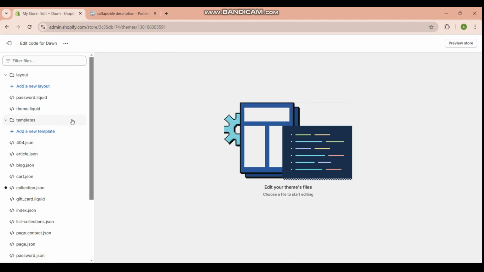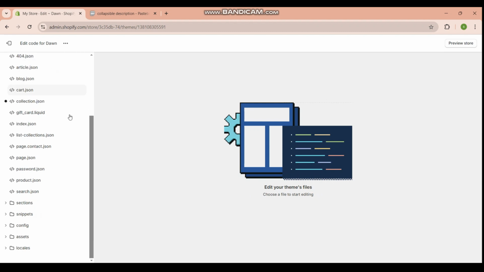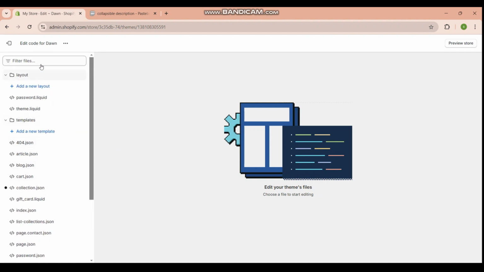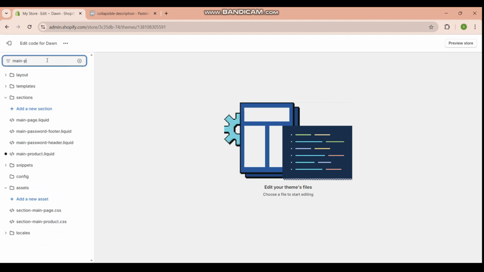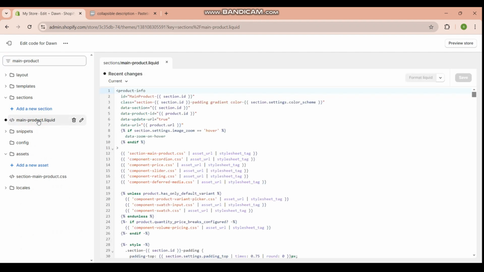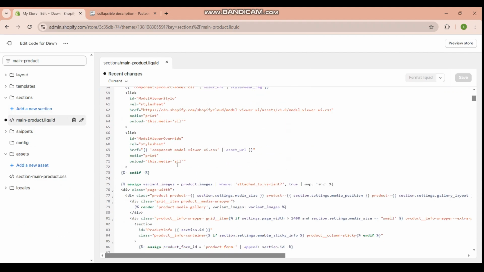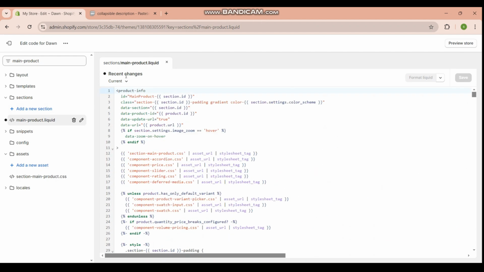Over on this side, you will see a long list of files. To make things easier, use the search bar and type in main-product. This will help you quickly locate the file you need. Here it is. Once you find the main product liquid, go ahead and open it. Scroll down a bit to find a section where we'll be adding the collapsible description code.